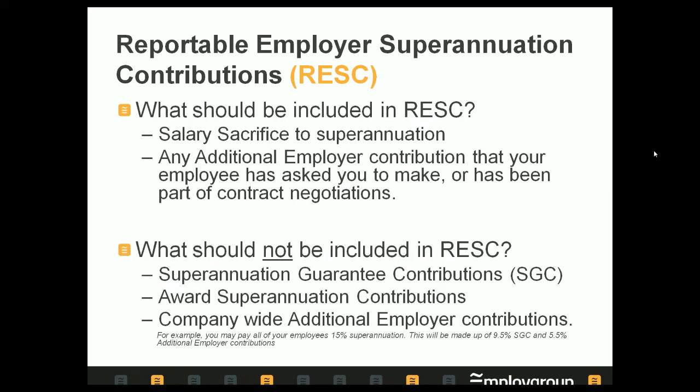So again, to reinforce, what should be included in RESC? Salary sacrifice, and any additional employer contributions that your employee has asked you to make or has been part of contract negotiations. What should not be included in RESC is the 9.5% superannuation guarantee, any award superannuation contributions, or any company-wide additional employer contributions.